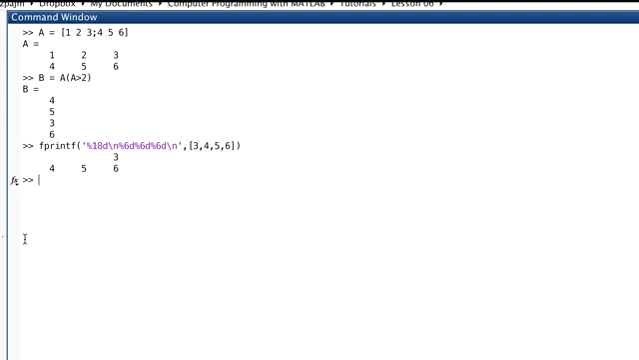Well, what MATLAB does is give up on keeping the 2 by 3 shape that A has. It just makes a column vector by stacking up the columns of A, column 1 on top, then column 2, then column 3, before it does its logical indexing.